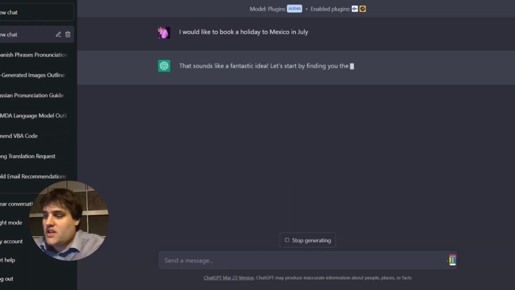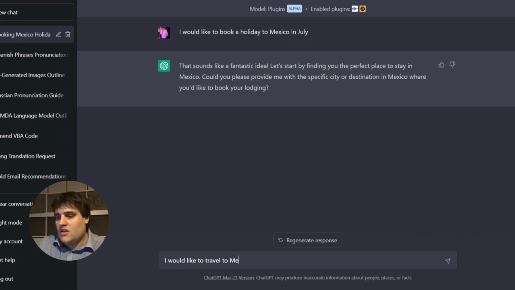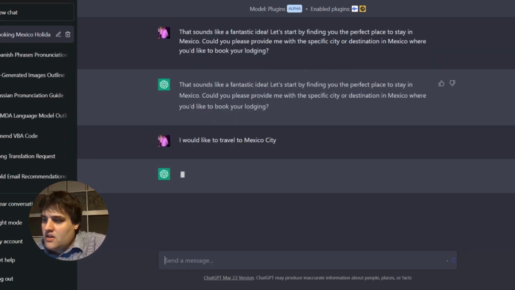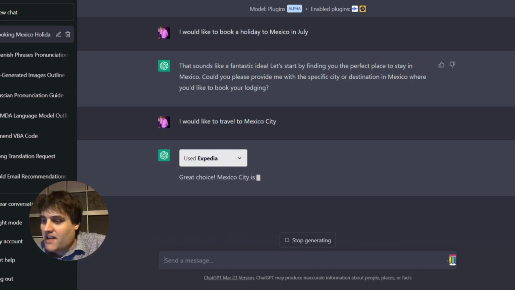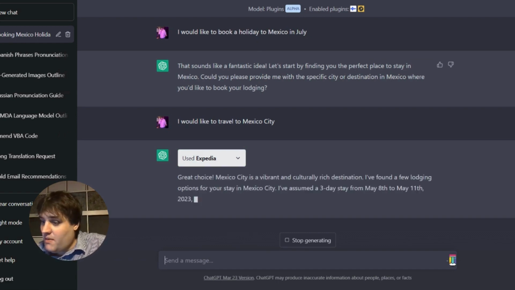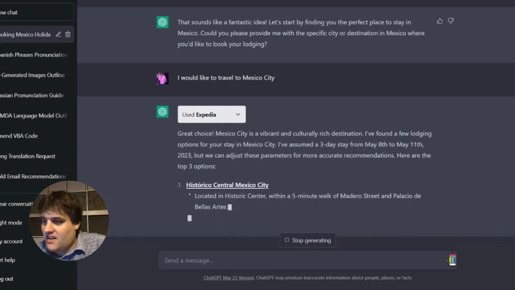There we go. So it's asking me to say where I'd like to stay. I would like to travel to Mexico City. Now it's connected to Expedia, so that's going to then look online. Here we go, great choice. It's going to tell me a little bit about Mexico City. And there we go. It said a 3-day stay from May the 8th to May the 11th.